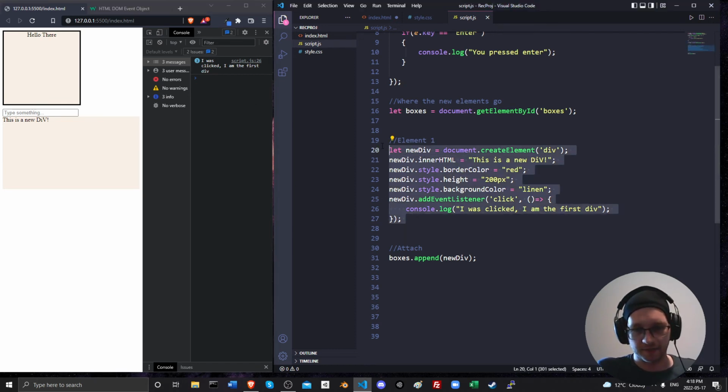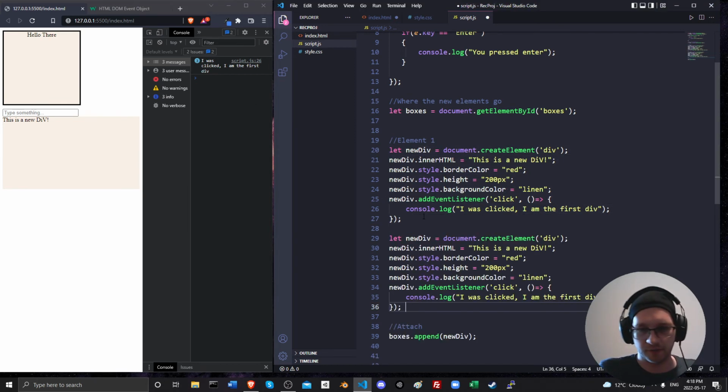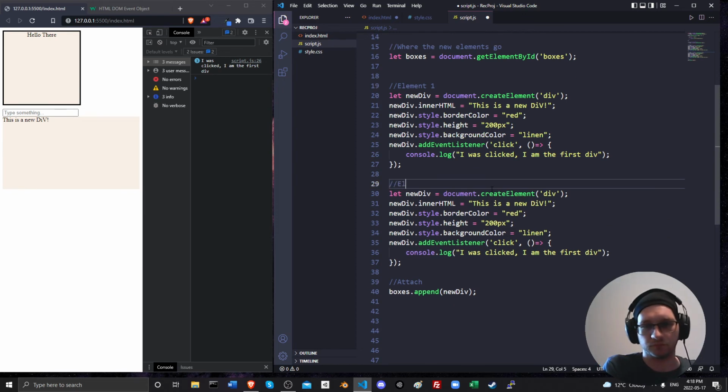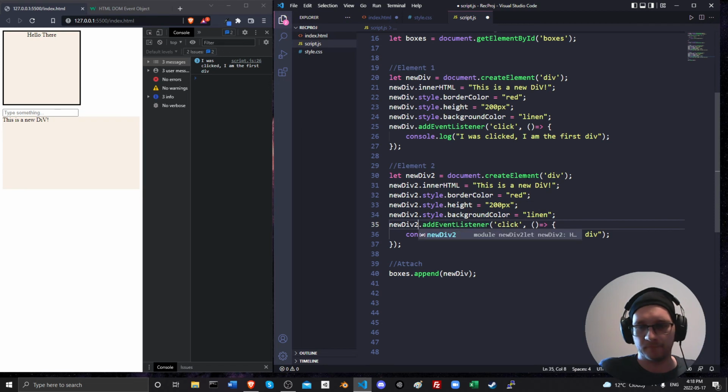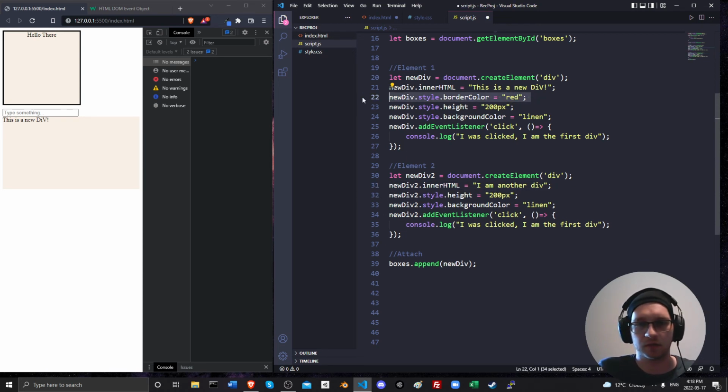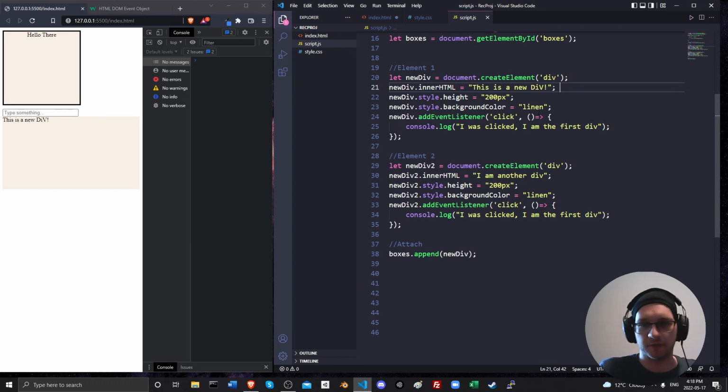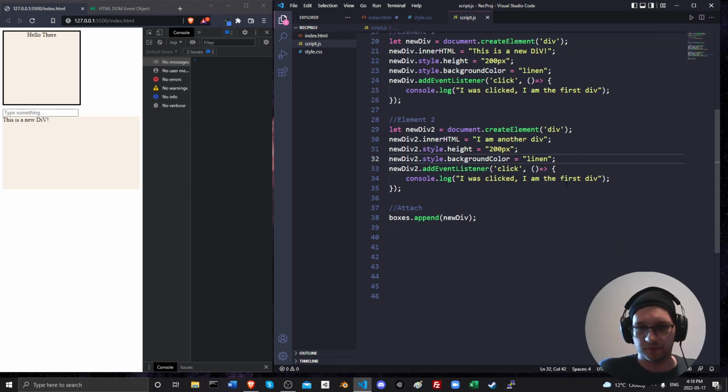Now I can actually add a second div, or as many as I want really. So let's say element 2. And let's call this new div 2, maybe. Okay, so we're creating a div. We're going to set, let's change the HTML there. So this is another div. I guess it doesn't need a border color. I didn't actually specify a border style, so that's why that's not showing up. But we're going to keep everything else the same.